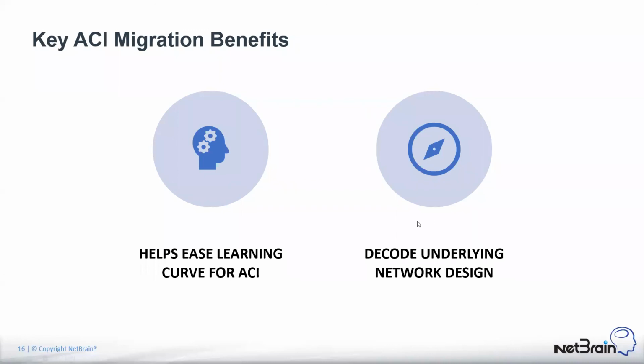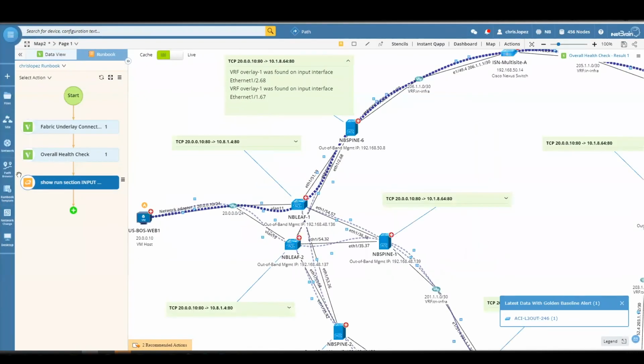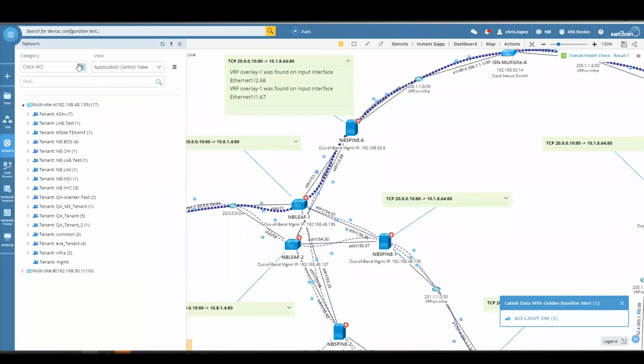But it's also going to help you decode underlying network design. And that's going to help you map all of your application dependencies in the context of IP addresses, in the context of security policies, in the context of your 5-tuple that you need to translate onto an ACI fabric. And with that, I'm going to hop into NetBrain real fast and show you real quick what that would look like a little bit.